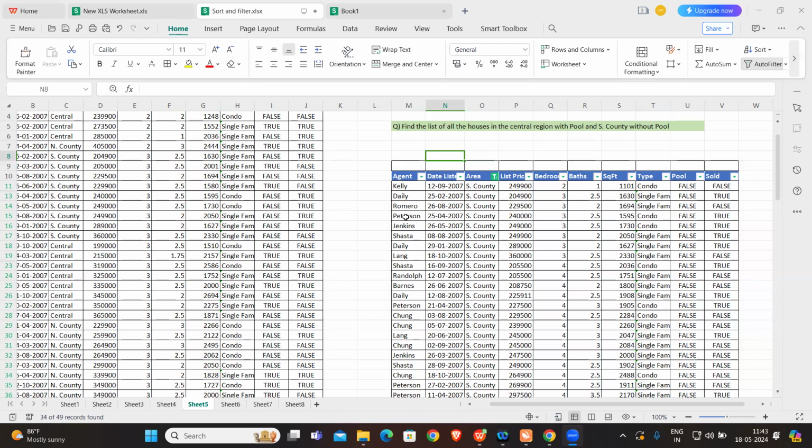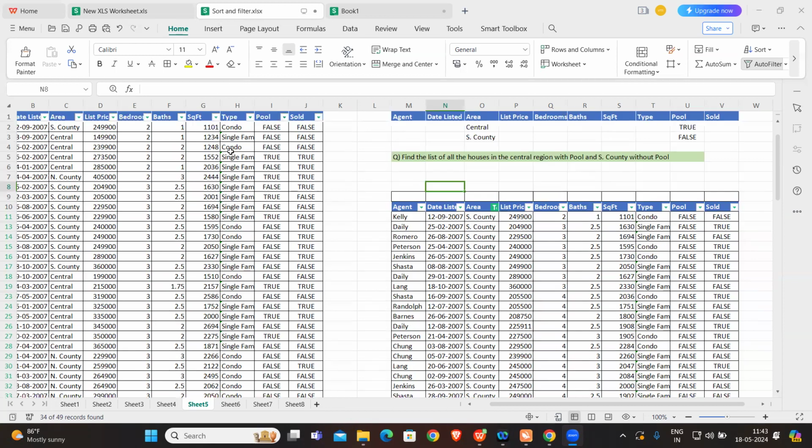So here, what is the question? We need to find the list of houses in the central region. If that is the only question, we would have done it with the help of area, by going to area and selecting the filter only on central. But what is the question here? The question is to filter where the value should be central and pool equal to true, and then S dot county with pool equal to false. That we cannot do with the help of basic filtering.